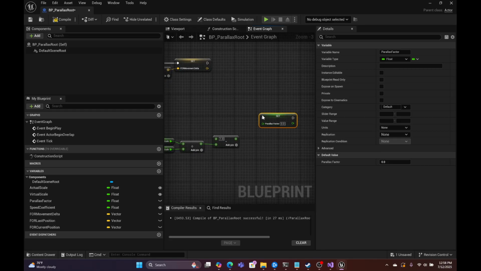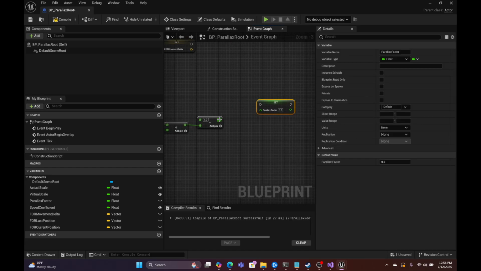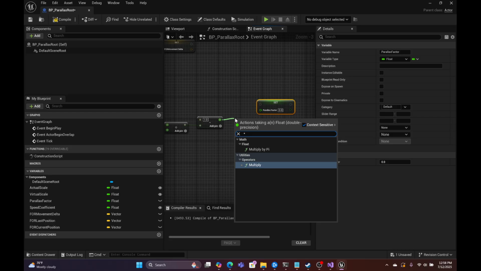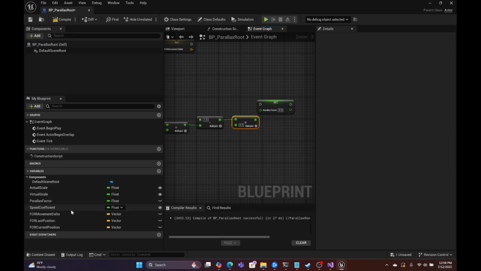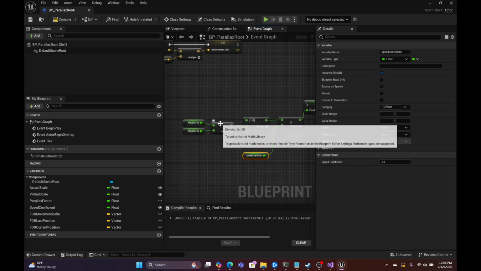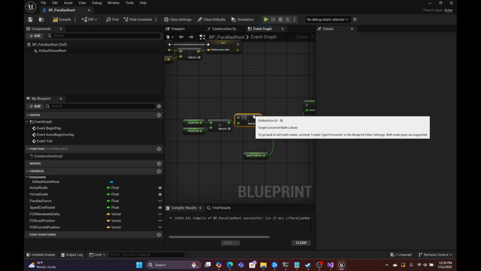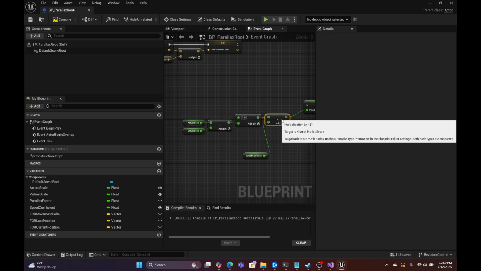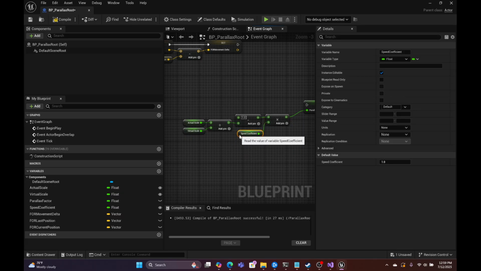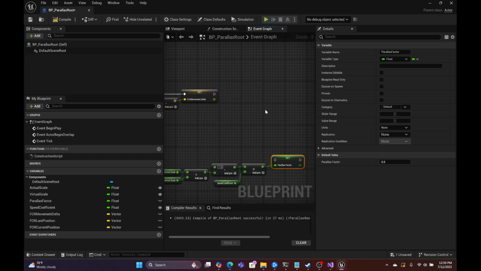This is also something we can do. We can multiply this by the speed coefficient. Put it here. Okay, so this is our calculation to set the parallax factor.